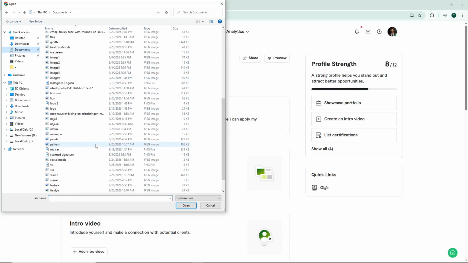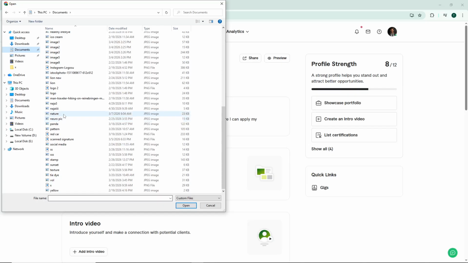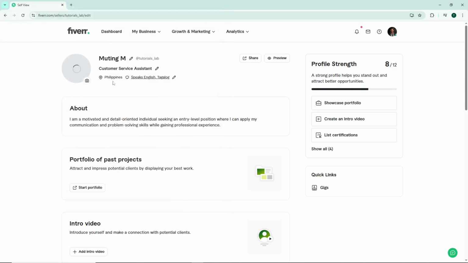Navigate through your folders and select the image you want to use as your new profile picture. Once you've found the right image, click Open. Your new profile picture will be uploaded and updated on your profile, giving it a fresh look.